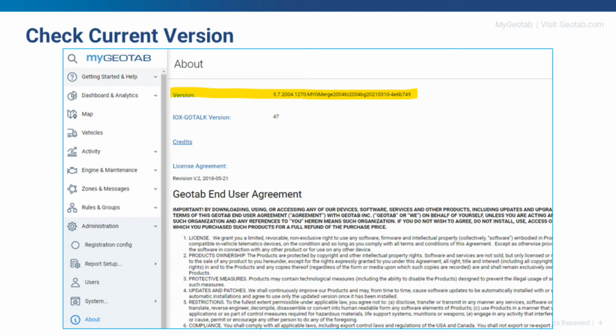Now, just to be sure everyone is on the same page of how we check the current versions in our database, if you navigate to administration and then about, as you can see in the highlighted slide here, it will let you know what current version or build of MyGeotab you're on.